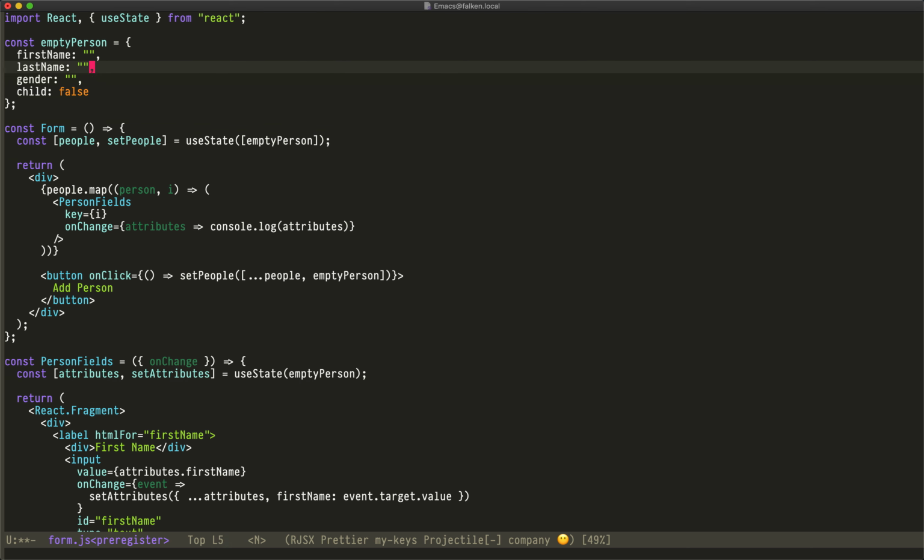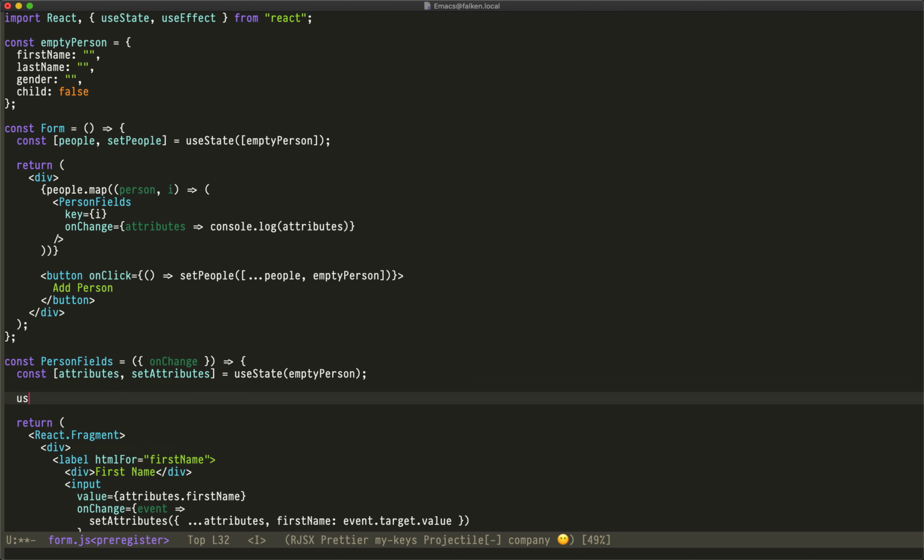And we're going to be using an effect from the hooks, from the new React hooks. So useEffect. What we want to do is just call onChange with the attributes. And that's going to be our onChange. Well, we want that to change anytime attributes changes. We want that to be called anytime attributes changes.